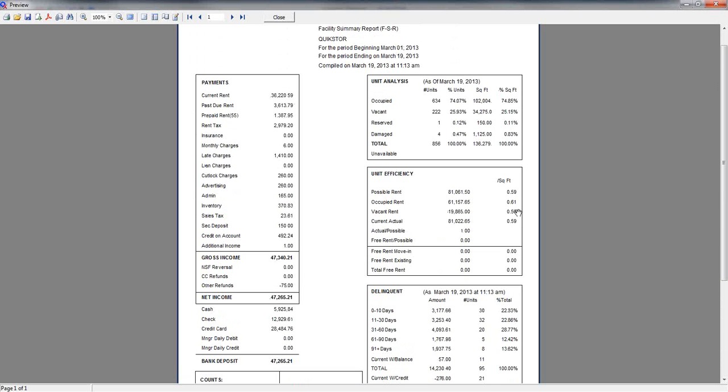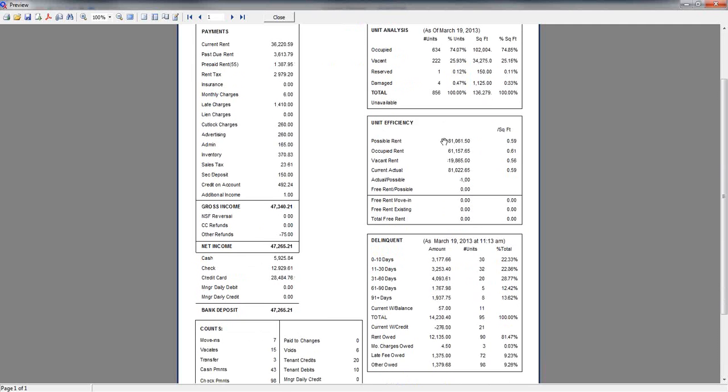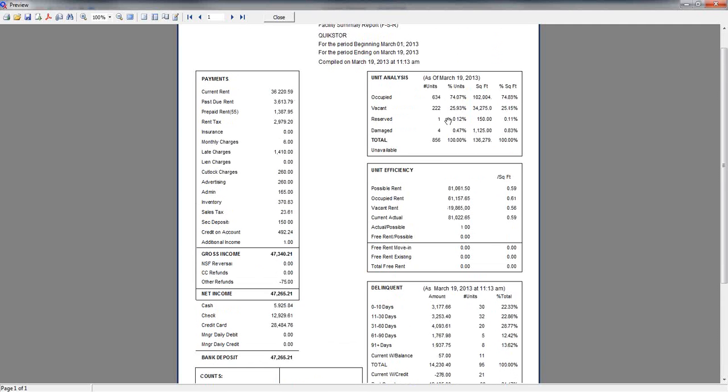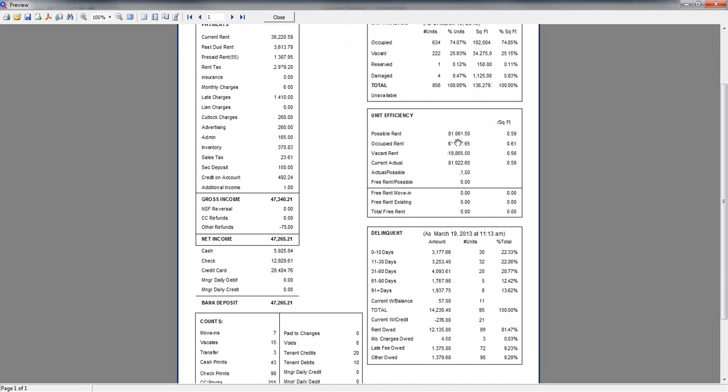Jumping up to the unit analysis, this is pretty straightforward. It's going to give you a breakdown of how many occupied units and what percentage of that is, and what that amounts to in terms of square footage, and then a percentage of square feet. And then you have your vacant, reserved, and damaged, and then your totals here. So you have a total of 856 units at this facility for a total of 136,279 square feet. Again, that's not going to change based on the date range you put in.